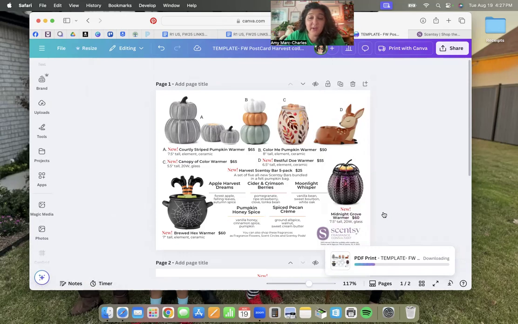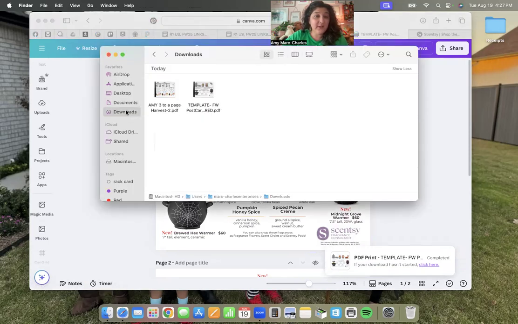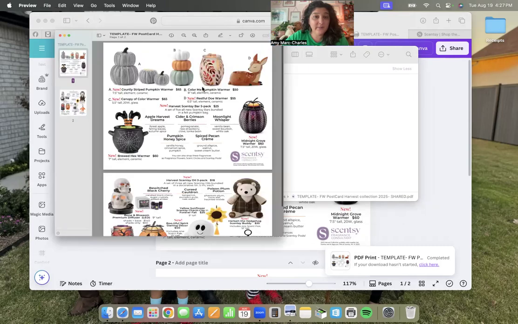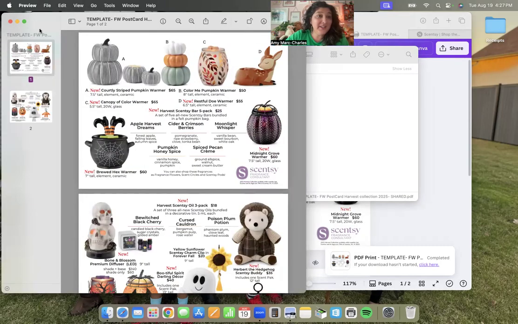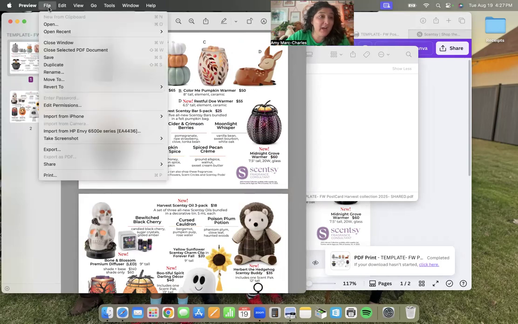I'm on a MacBook, and so I have this little downloads thing right here that I can go to and get to that. Wherever your downloads go, that's where you want to go. Also for me, I can go in this Finder, and there they are right there. So I'm going to click on that, and then I'm just going to say print. You can say file, print.